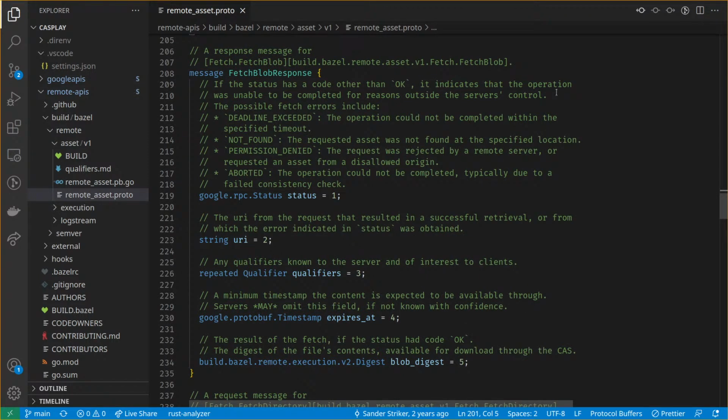if it has a code other than OK, the operation was unable to be completed. Aha, so there is a not found. So we can do fetch blob response is a successful thing, but we can say status is not found. Although that's not found at the specified location rather than not present in the cache. That feels a bit weird to go with. There might be a better way.